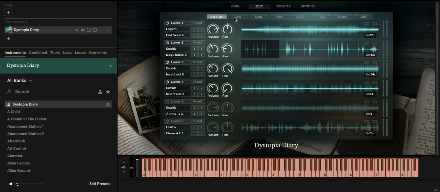So as you can see, out of the 6 layers that this instrument has, 4 are turned on in the snapshot and they are playing. And you heard various sounds, right? You heard this sort of drone sound, you heard some dog noises, you heard some insects, and they're all different layers that are interacting and playing together.